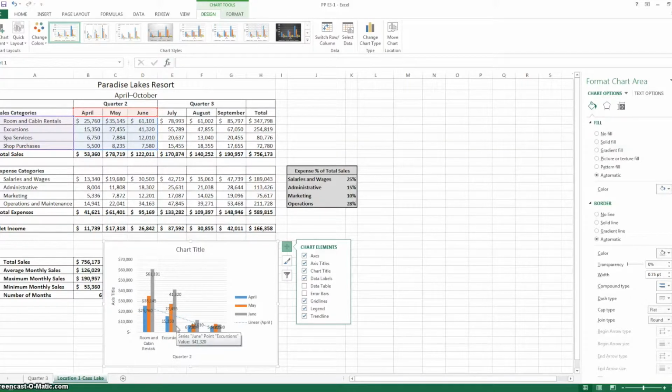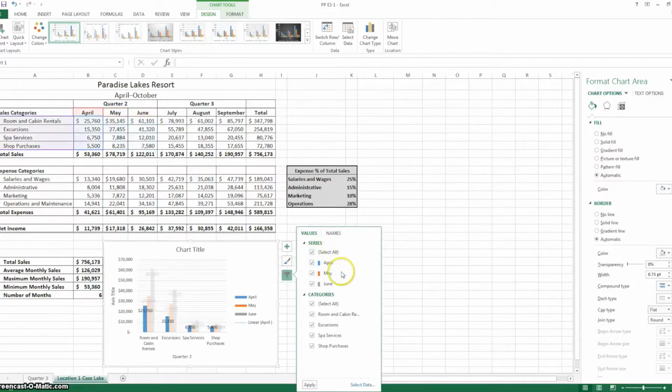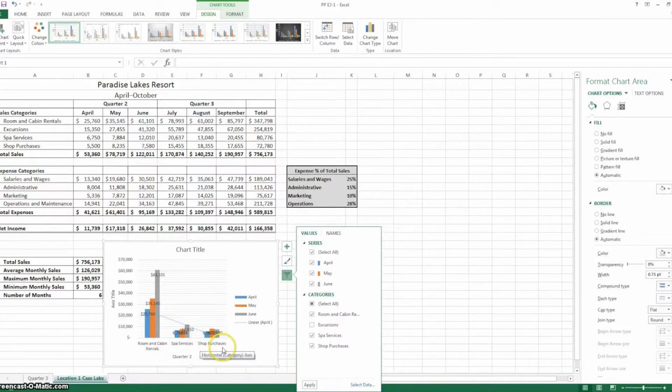Another thing I can do is I can filter the source data. So to do that, this bottom button here is Chart Filters. I'm going to select that. And here it shows you everything that currently my chart is holding in there. So let's say I want to take out excursions and find out my data from there. I'm going to unclick the check mark and click Apply. And my chart changes to that selection.